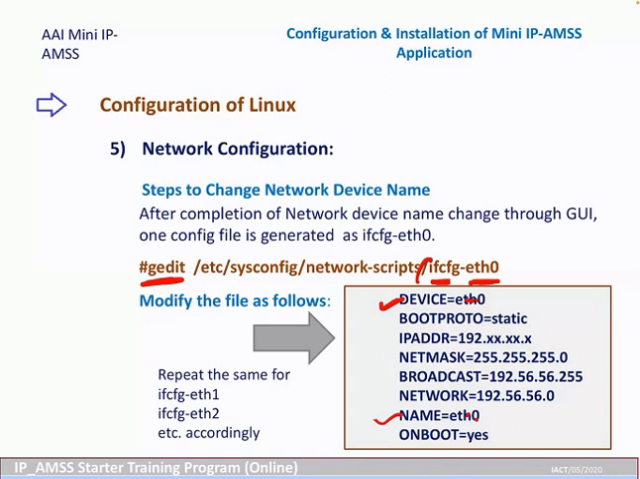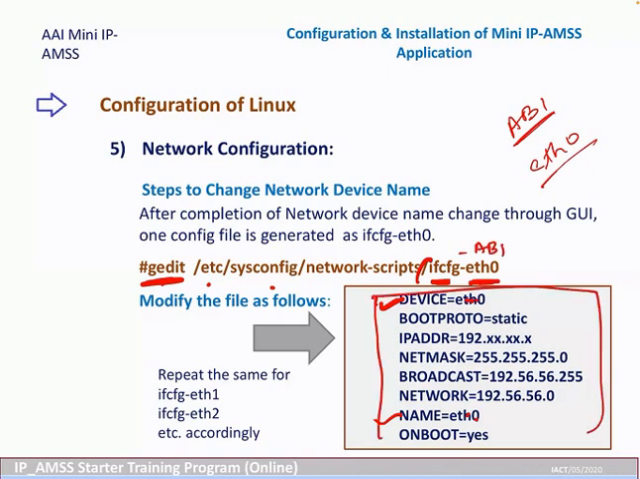Understood? Suppose earlier your network port name was AB1. Now you have changed it to eth0, but you are still not finding it as eth0. So you go gedit etc system config network script, and instead of eth0 you give ab1. So you will come to see this particular file.